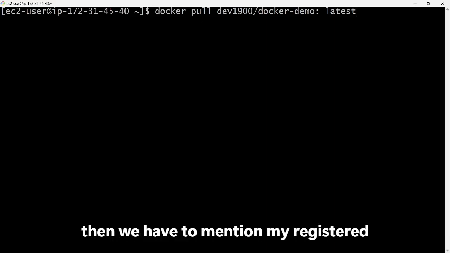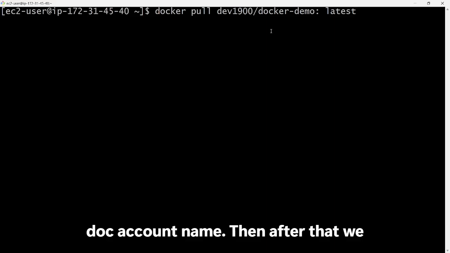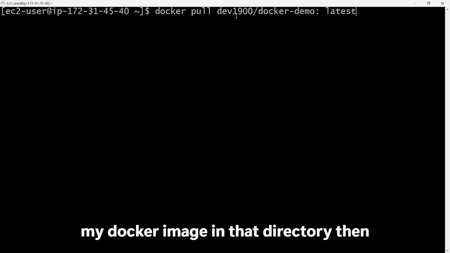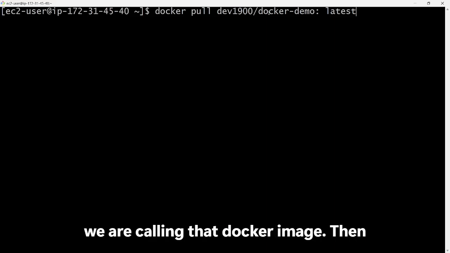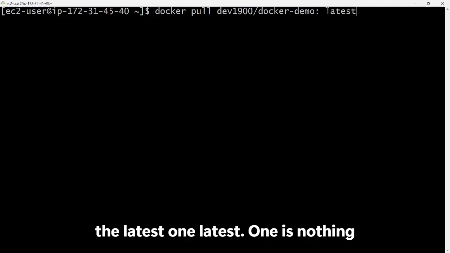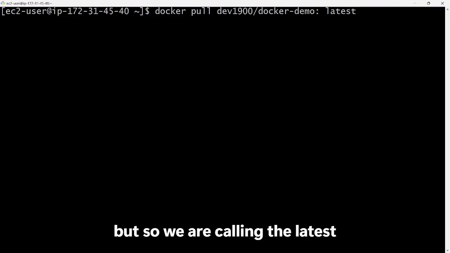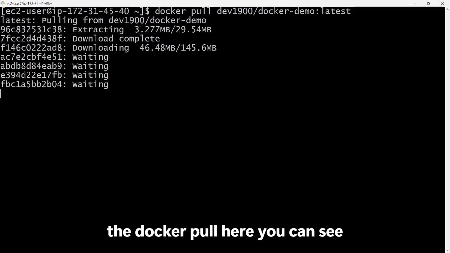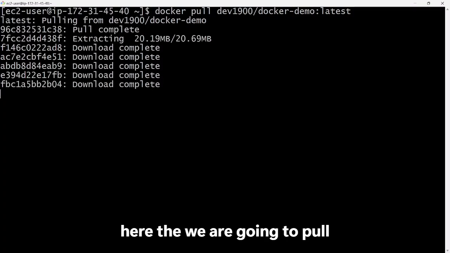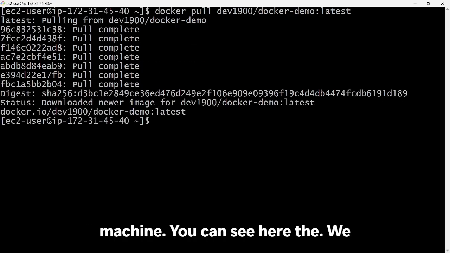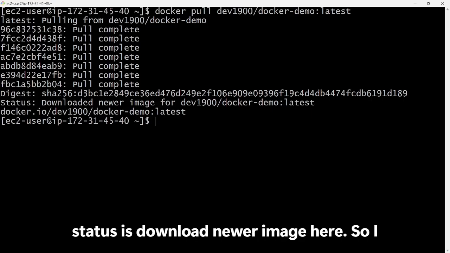Docker pull, then we mention my registered Docker account name, then the directory where my Docker image is, and we call that Docker image. After that, I'm going to call the latest one, which means we are calling the latest, updated image. Whenever we run the docker pull, you can see we are pulling that Docker image into my Linux virtual machine. We successfully pulled it. The status is downloaded newer image.